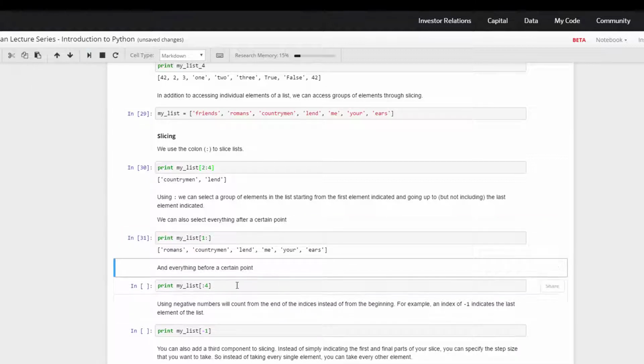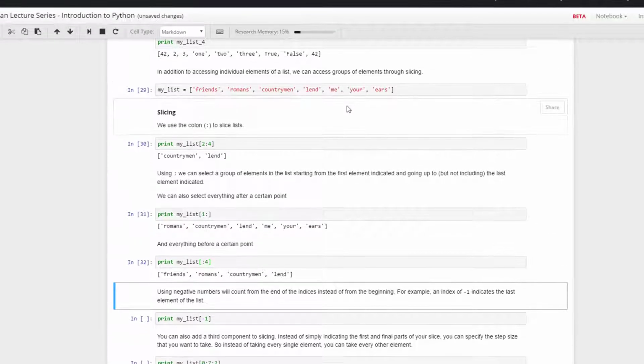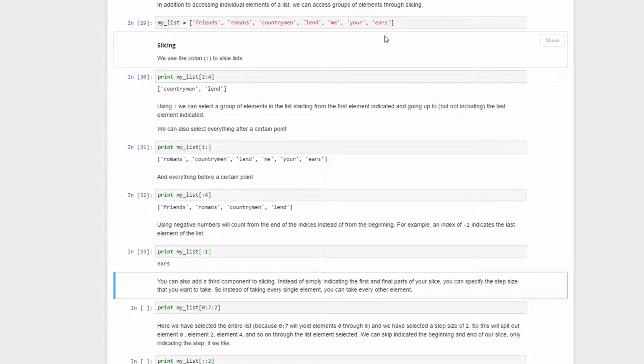We have everything. And everything before a certain point by putting the colon before 4. So if we run that, it's basically 0, 1, 2, 3. Okay, it doesn't include 4. Using negative numbers, we'll count from the end of the indices instead of from the beginning. For example, an index of -1 indicates the last element of the list. Here, if I run this, it should give me the last element.